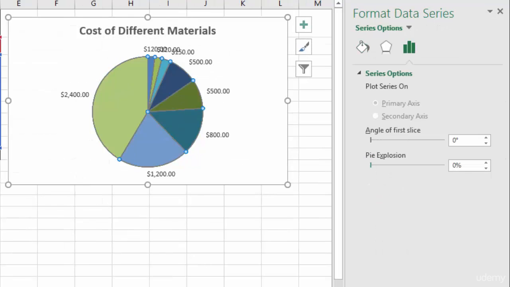For now, let's just put this back at vertical, so we're starting with our smallest piece and working around to the largest. And we'll go from there.